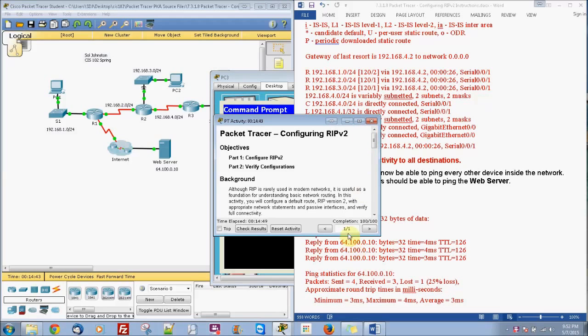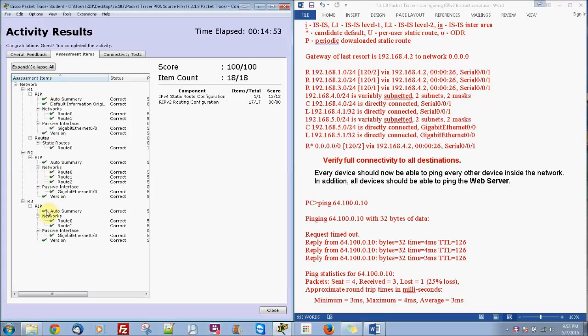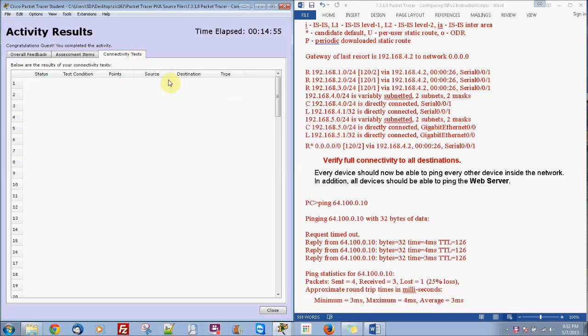And if you look on here, it says completion 100 out of 100, and then when you check the results, it shows everything is good there, and also on the connection test.